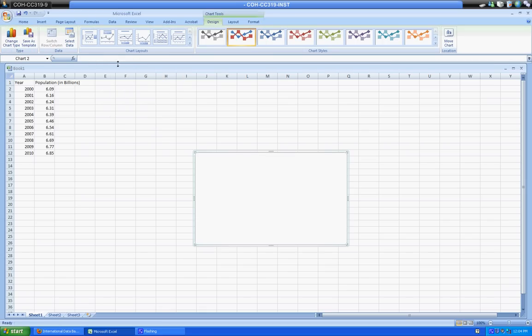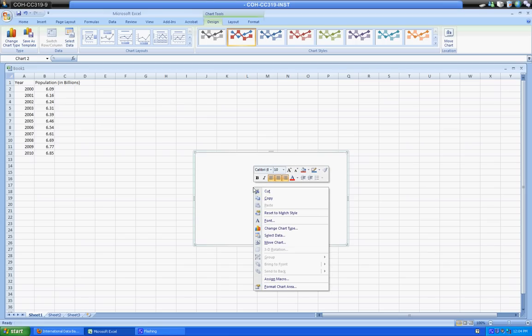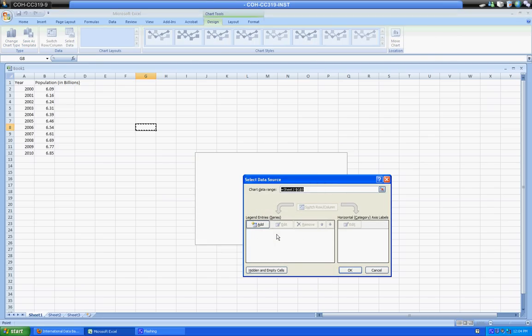So now you'll see a white blank box appear on the screen. Right click on the blank box and click Select Data from the drop down menu. You're going to see a new box appear titled Select Data Source. If you need to, drag that away so it doesn't cover up your data. Now under Legend Entries Series, we're going to click on Add.